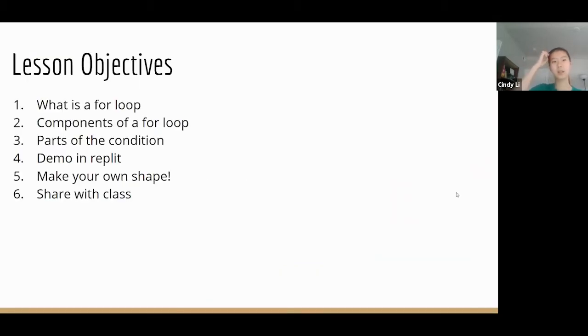Okay, lesson objectives. First, introduce what a for loop is, and then the components and the parts of the condition. And then I will demo for you guys in Replit, and you guys can make your own shape. Of course, the activity is called make your own shape, but you guys are not limited to making shapes. You can incorporate if and scanner and everything else to make whatever you want to make.